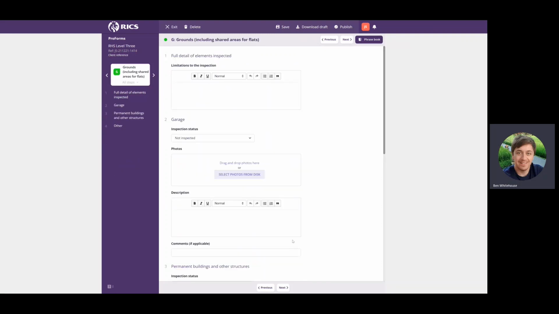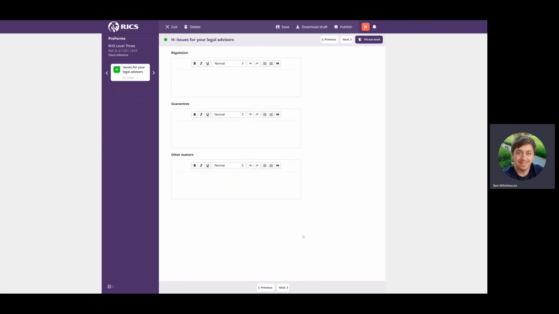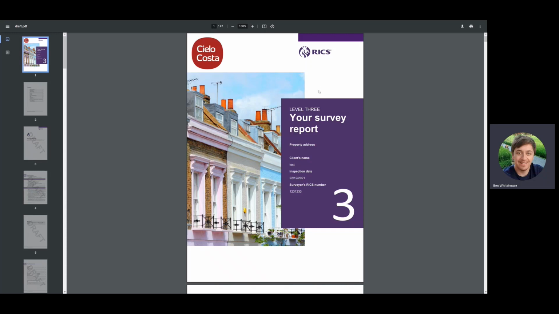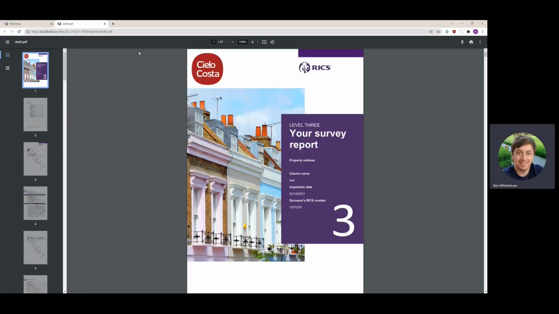I think that's it. So let's have a look at generating a report. So we'll press save. So let's say I've not finished the report, I'm kind of halfway through, and I want to see how the report's looking. So I can press download draft. You can see the draft report is generating. So that's happening in the background now. And once it's generated, it will load in a new tab. So we can just see it's loaded in a new tab.